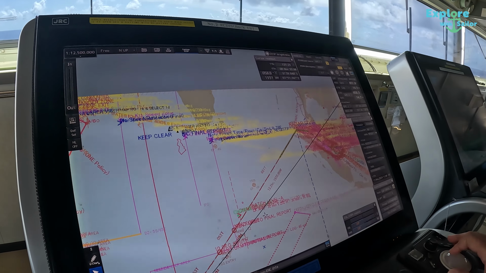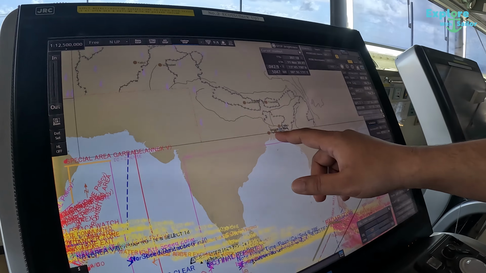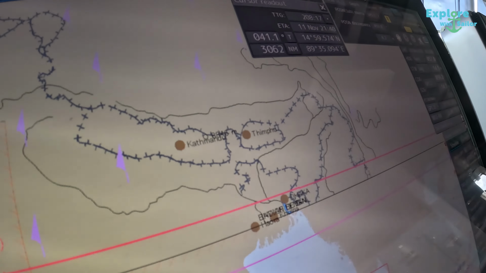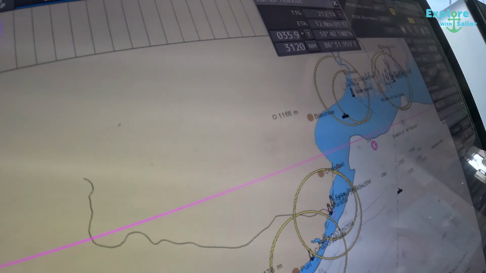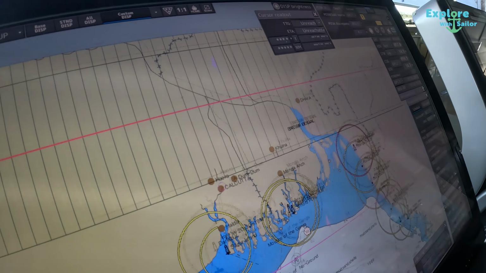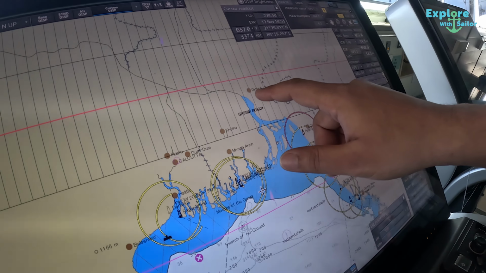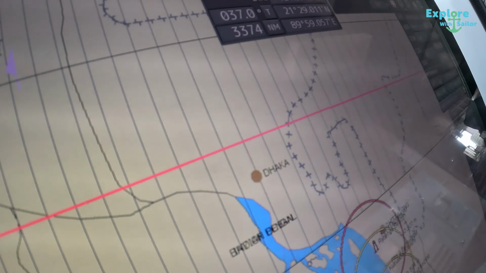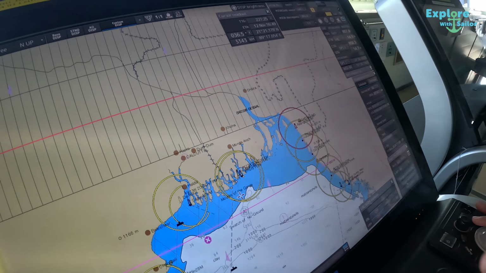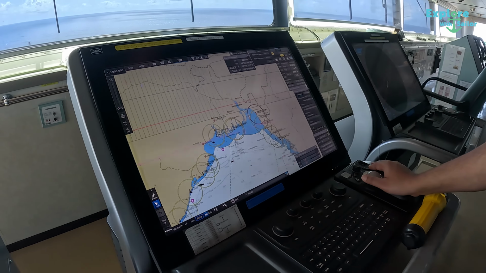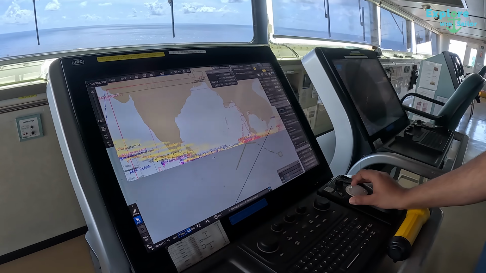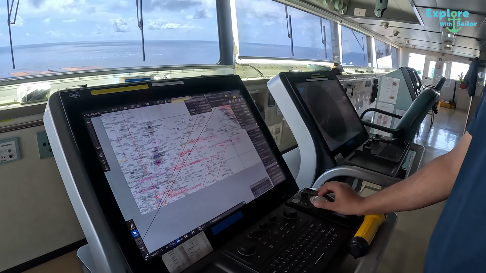So this is our Bangladesh. See, this is Bangladesh. We will not go here. See Bangladesh here, Dhaka. This is Dhaka. This is Khulna. This is Mongla Anchorage. This is basically the Bay of Bengal. We will not go there. We just follow our ship's route.